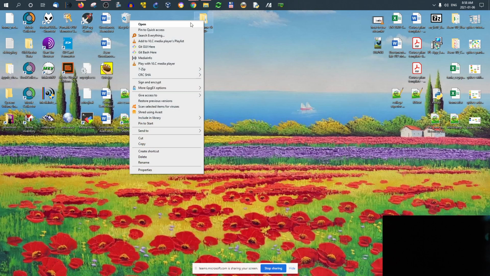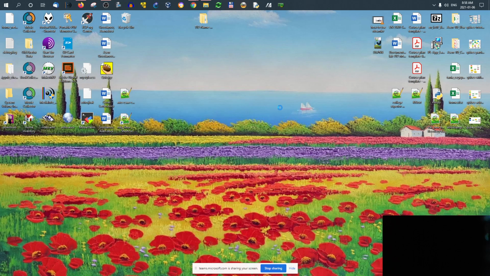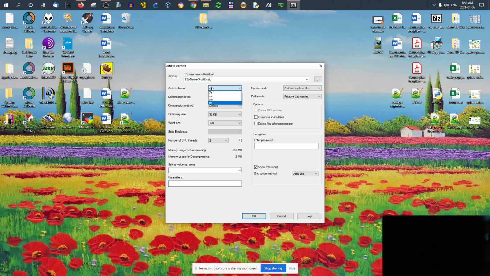You just right click after this, and it will be shown here in your menu. So you could go and add with 7-zip. Here it is. You could say add to archive, and then you choose the archive format. Better is to choose zip. That's the most common format everyone is using nowadays. The compression level, you could use the default, no worries.